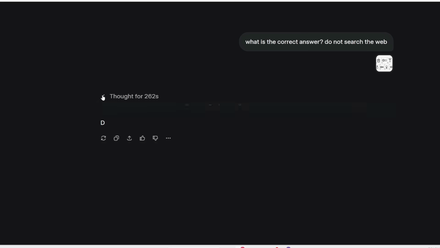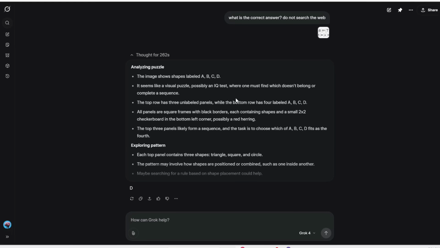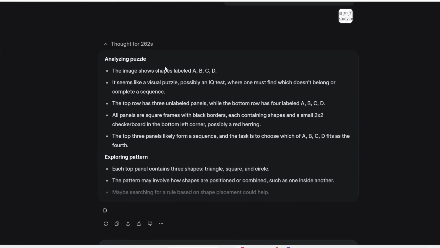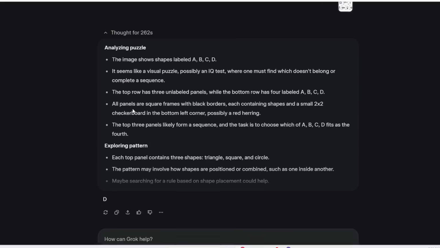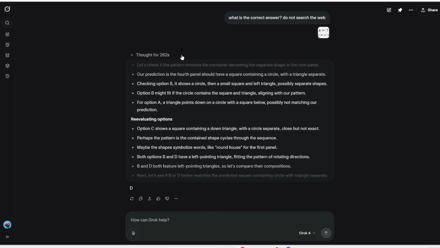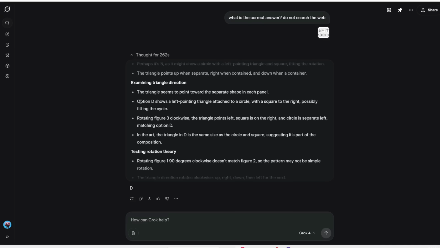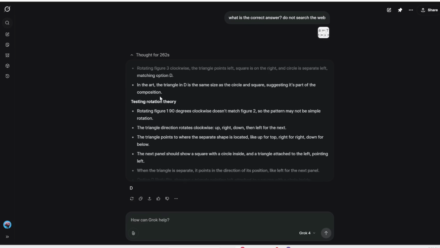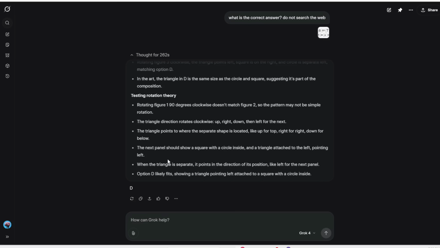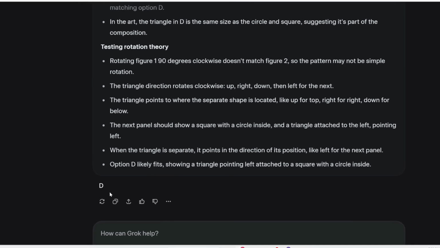Now, if we expand this, here is actually all the math under the hood. So first it's analyzing the puzzle, it's exploring the pattern, and then it's also re-evaluating options, etc., etc. It's also testing different theories like examining triangle direction, rotation theory, etc., etc. But eventually it lands on the answer D, which is indeed correct.